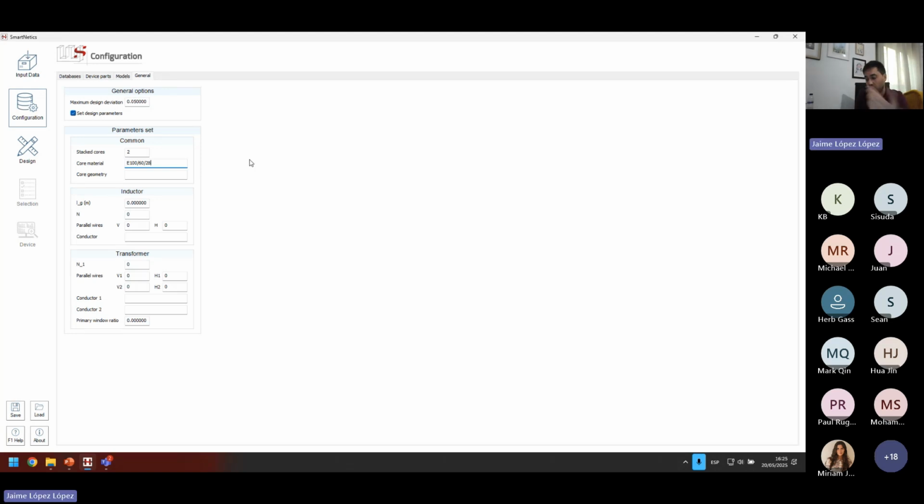The other thing that you can do in here is, if you have every parameter, you can select a set number of stacked cores, a set material. Well, this is a geometry, not a material, sorry. A set material, a set geometry, a set number of turns, etc. If you set everything, you will not get a range of designs. You will only get one design, obviously, because everything is set by you.